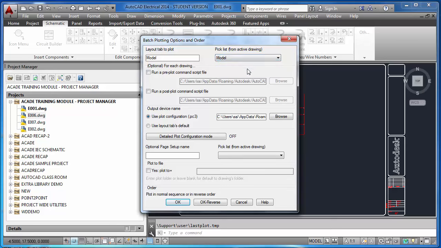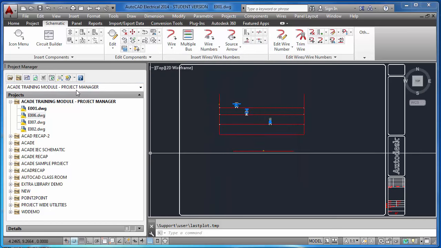Model, okay, model. If you want to run a script file, you can choose this option, browse to that script file. And for a newcomer, these are all not relevant. Plotter configuration you have to select, plot to file, no, and there are two options, OK and OK reverse. In the reverse order also you can print, and in forward order just plot the projects. The whole project you can plot. So this is all about these tabs which you find in project manager.